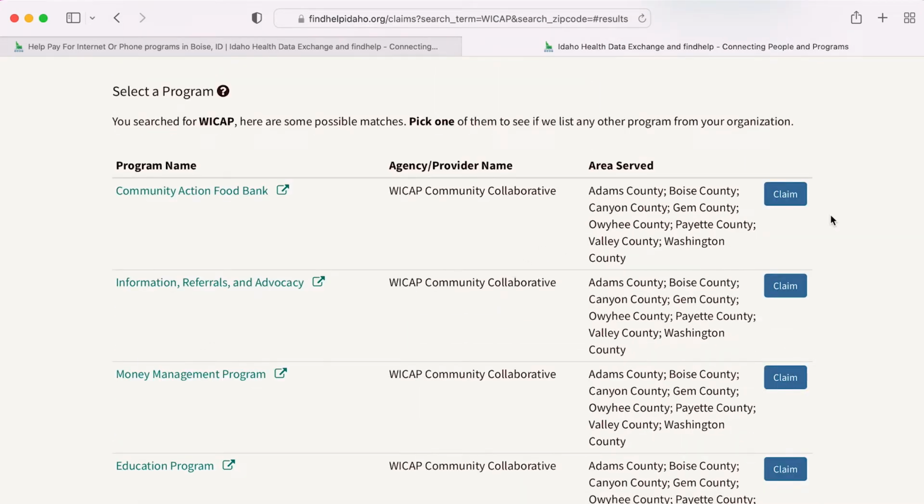If I worked for the program, I would hit this blue claim button to the right of the program listing. The Find Help data team would follow up with me within 48 hours, confirming that I actually do work at the program. Now, I don't work at YCAP, so I'm not going to complete this claim, but best practice is to make sure that the email you used when you created your findhelpidaho.org free account is your work email.